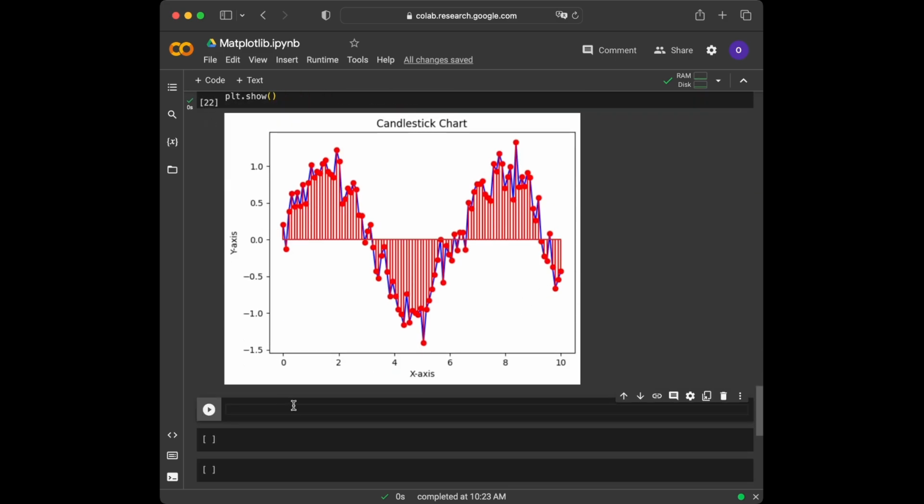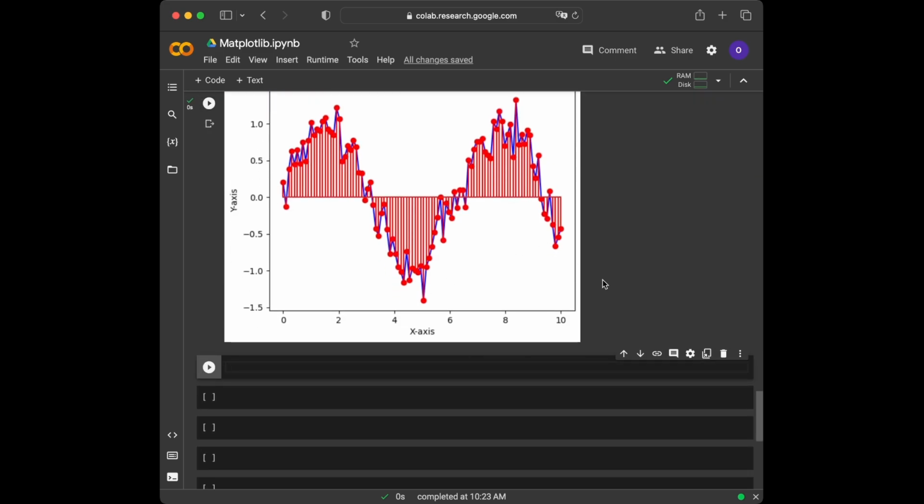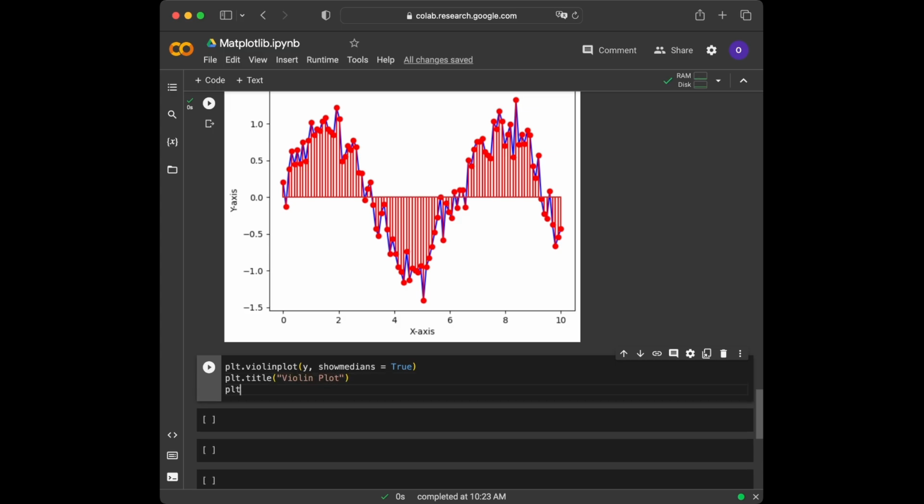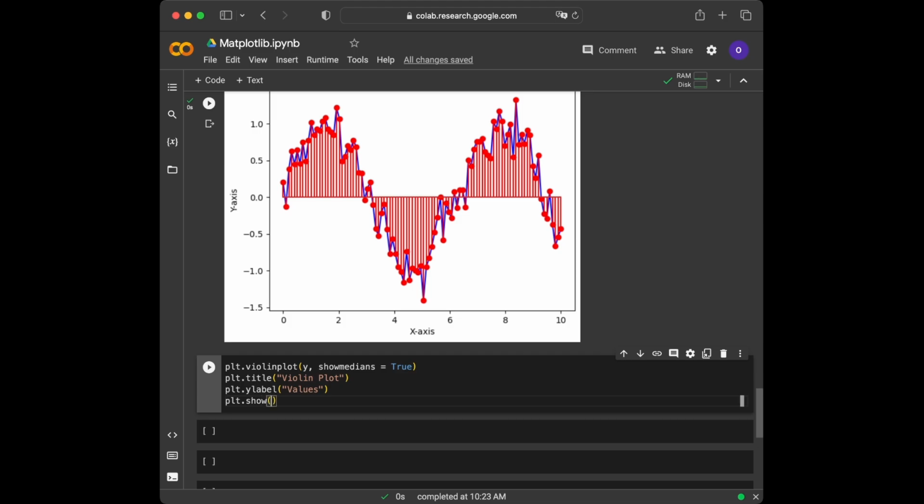Let's get to another cell here, and we are going to use plt.violinplot. We are also going to show medians as true. Let's give a title here as Violin Plot and add a Y label as values, and we are going to use plt.show.